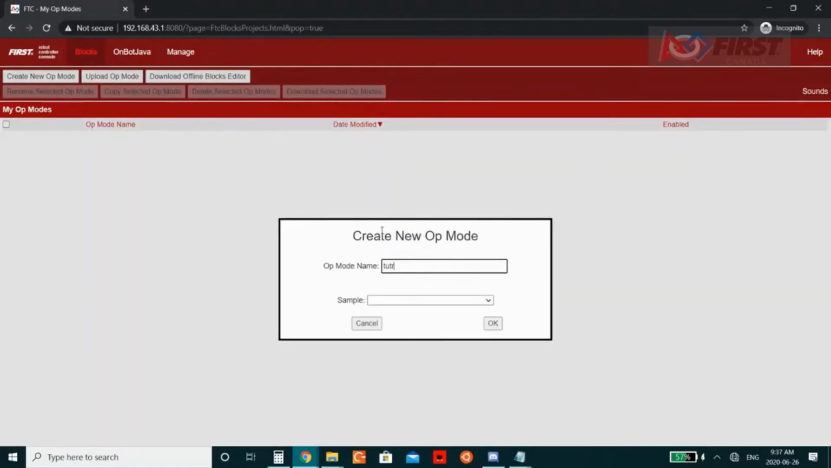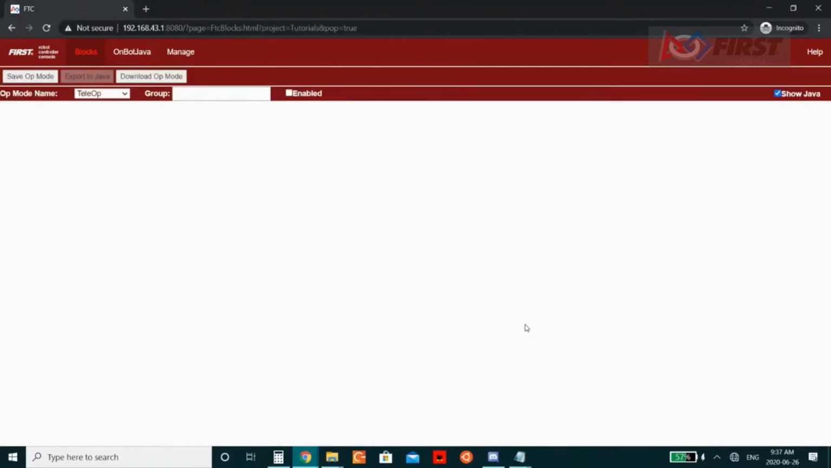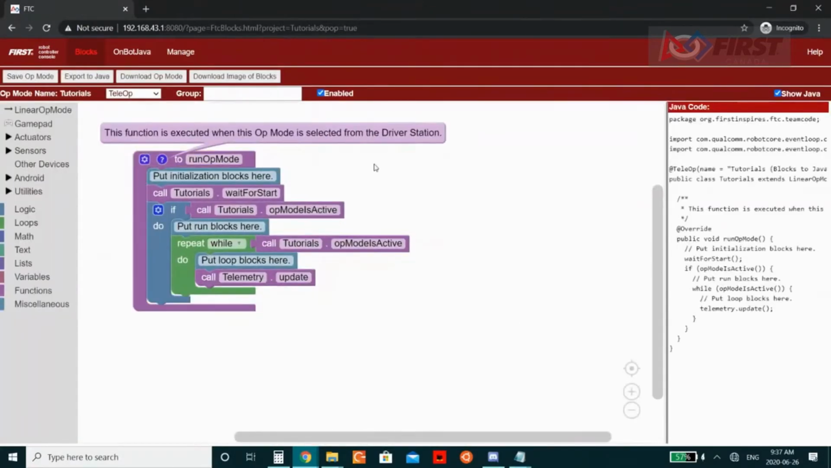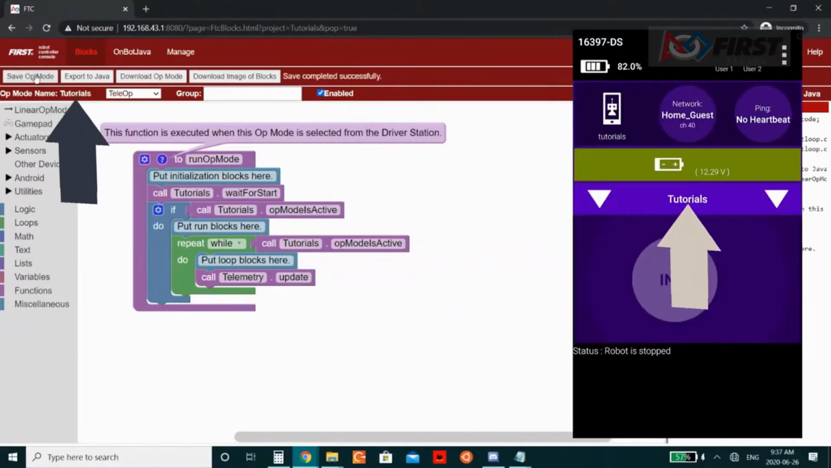From here, name the file anything you want. Leave sample OpMode blank and click OK. Once the file opens up, you will see some pre-generated code. Direct your attention to the top of the screen. Here, you are able to set whether the OpMode is an autonomous or teleop program. You can also hide or reveal the OpMode in the driver station app by toggling Enabled. Finally, if you click Save OpMode, the most recent version of the code will be added to the control hub. If it is enabled, then it can be found from the driver station phone, under either autonomous or teleop, depending on which the OpMode was selected as.